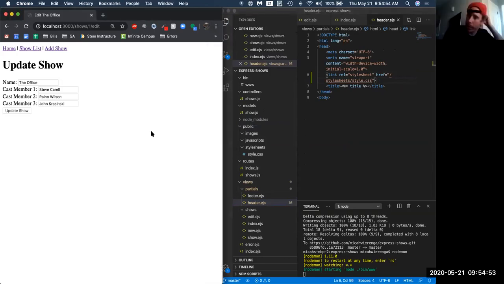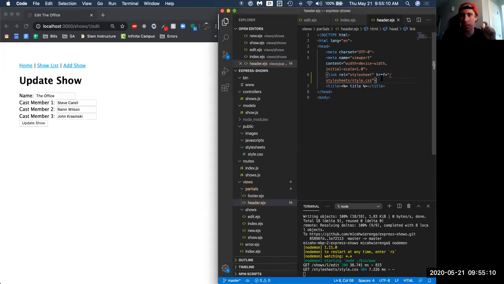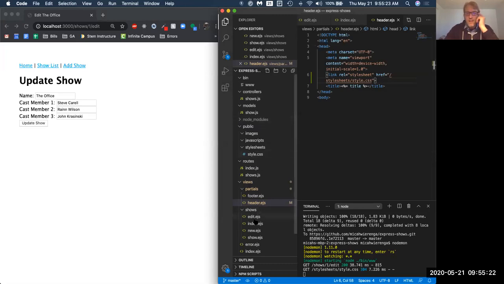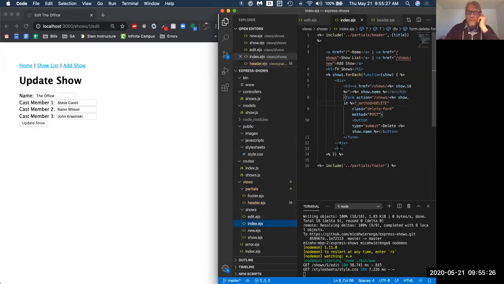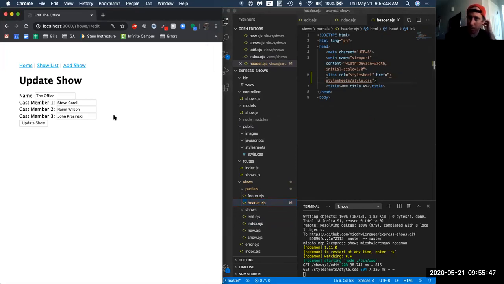And including that link. A question: since the body is split up into two partials, if you style the body, will it still style it properly? Yes, it will. The index EJS is building a fully formed HTML file, so any styles that you have linked in your header will apply to anything that is importing this header. Yeah, that's exactly right.